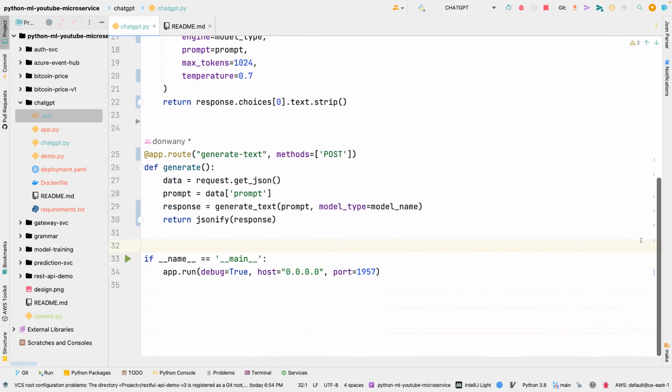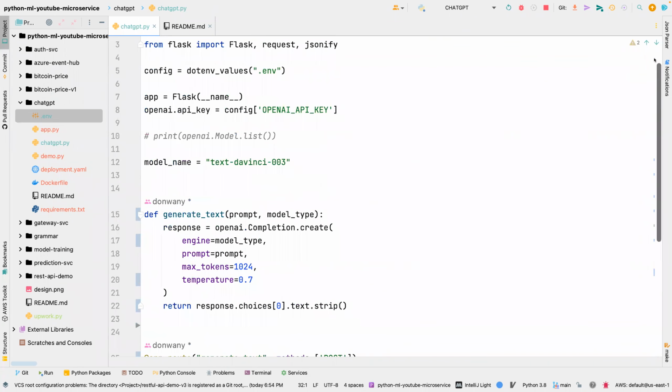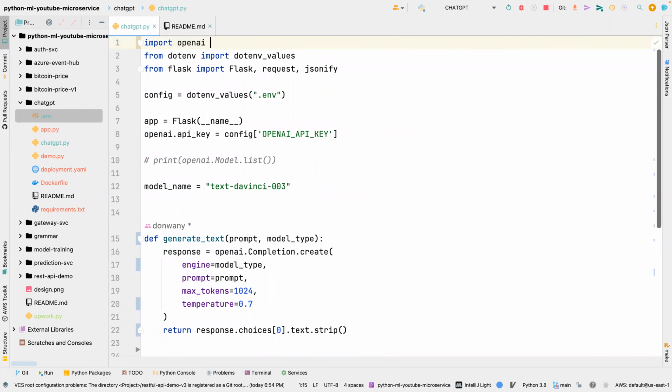So there's nothing more to do here. Also, if you don't have OpenAI installed, you can install it using pip install openai. That is all you need to do. I'm going to put that in the documentation so you can have it. And also, if you don't have python-dotenv installed, you can install it this way: pip install python-dotenv. I'm also going to put this in the documentation, so don't get worried about it.